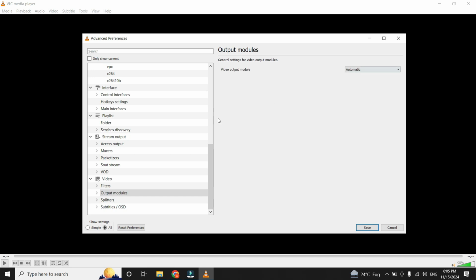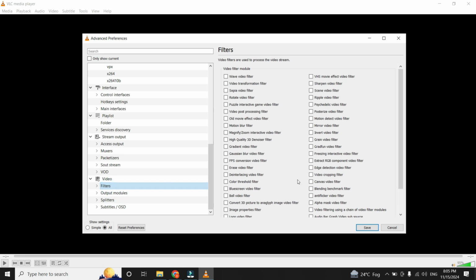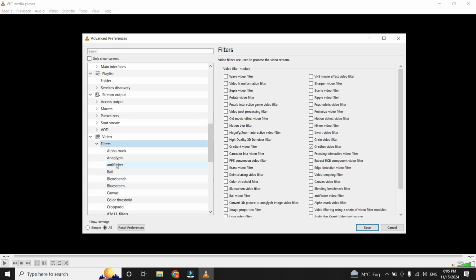Once done, you will see the Filter option at the left side. Simply click on it, and then you will see multiple options at the right side. From these options, you will see an option that says Gradfun Video Filter. Simply check the box of this option, and then at the left side, click on the little arrow near the Filter option to expand it, and then multiple options will appear.